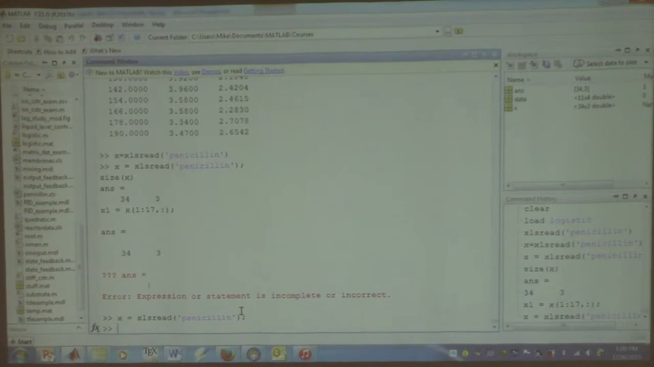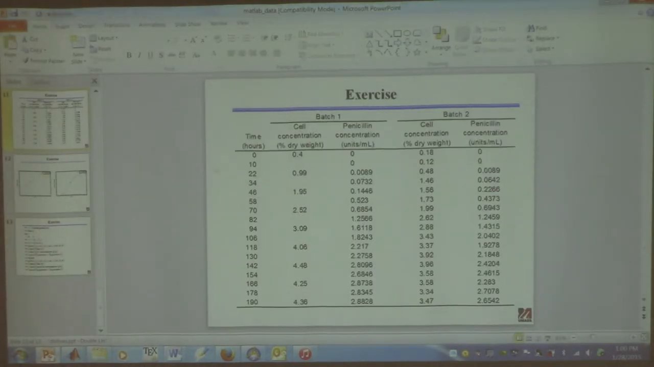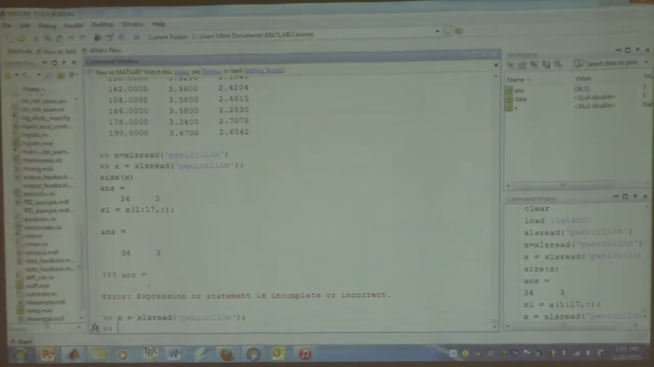34 entries, okay? Now, I happen to know, if you compare the slide I gave you with the data file you uploaded, you'll see the first 17 rows are for the first experiment. If you count it down, you see there's 17. And then the next 17 rows are for the second experiment. So what I'm going to do is create two different vectors that separate the data, okay?